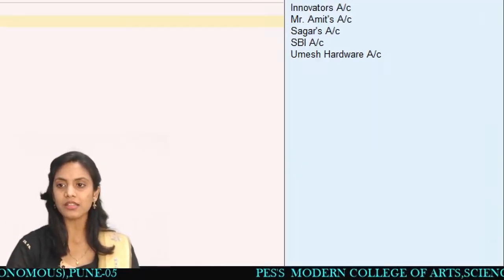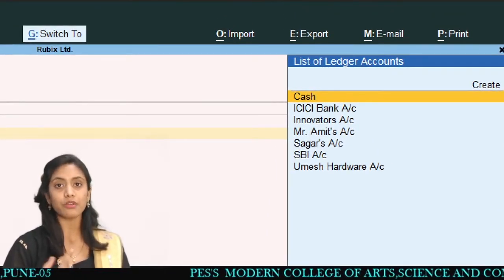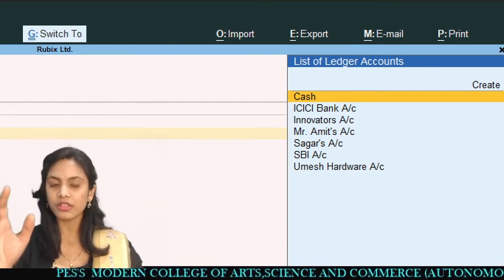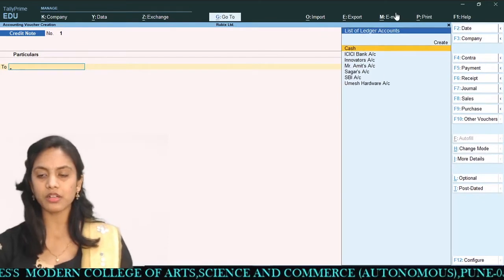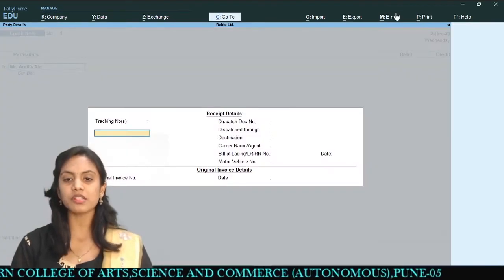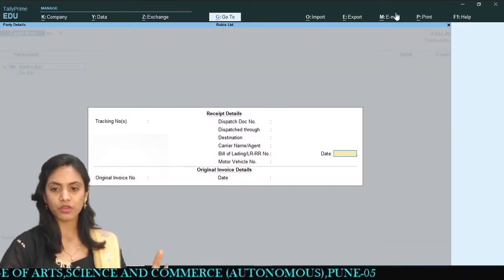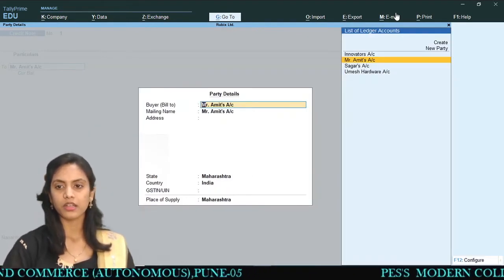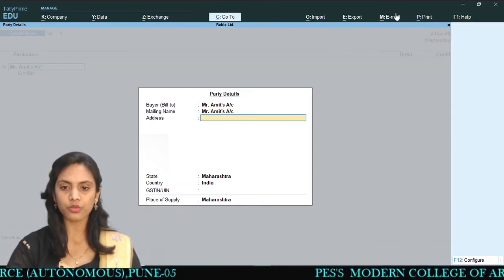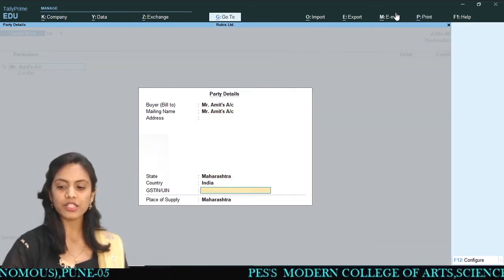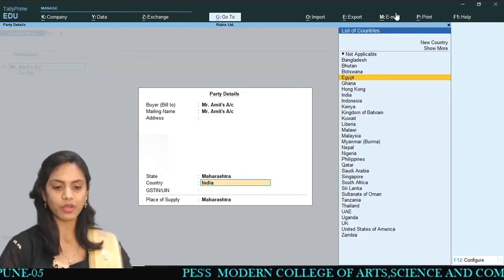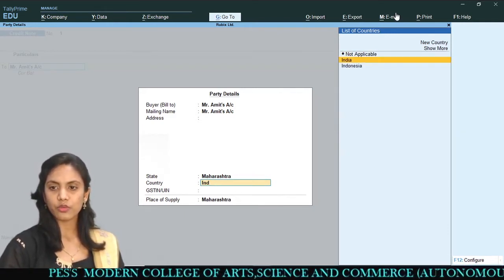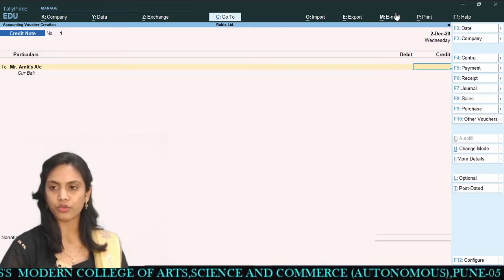You can see in the ledger list Mr. Amit's account is there, which we created for the sake of benefit. So I will choose this Mr. Amit's account. They are asking for these things. Okay, so Mr. Amit's account is there. And likewise, you have to give the party's details. Party's details you can give over here, likewise India and all these things you have to choose from here.